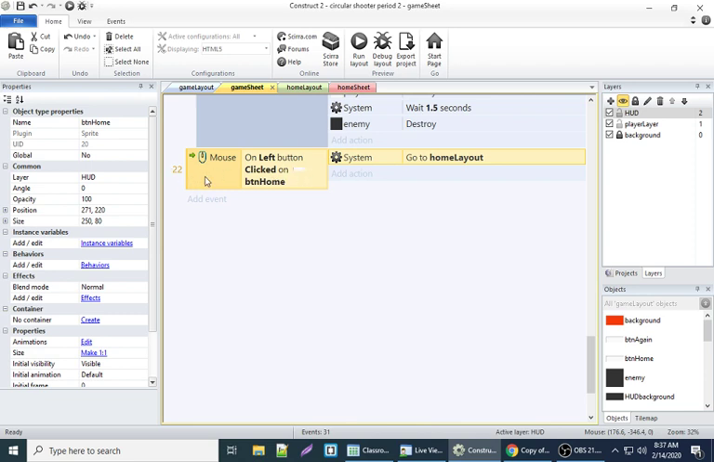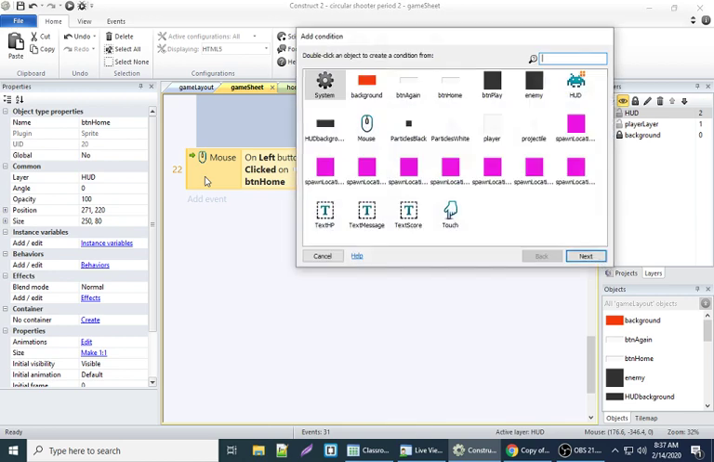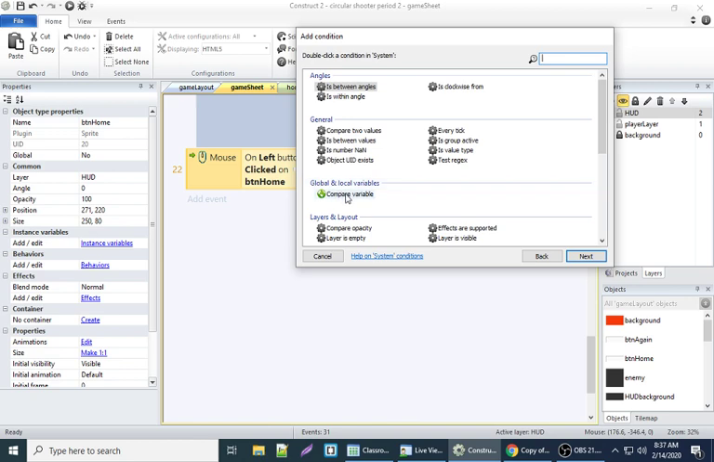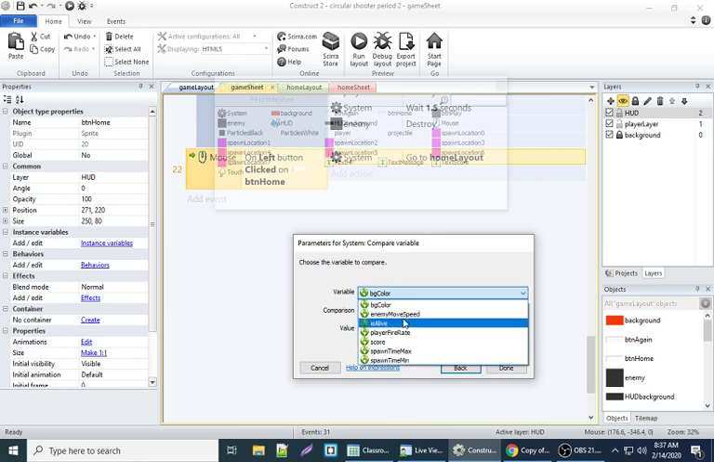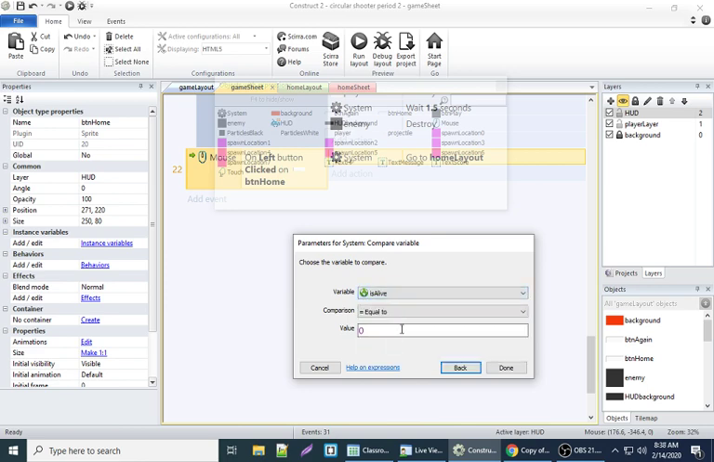I don't know what it is for you. You might have different numbers, but for me, it's 22. I'm going to click this. I'm going to add another condition to the system. I'm going to ask the system to go to the global and local variables and compare variable and say only let this happen when you click on the home and when is alive is equal to 0.